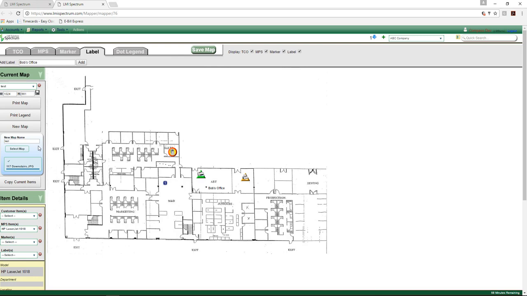Now, if there's devices you prefer not to see on here, you can hide TCO, MPS, markers, and labels by checking the checkboxes.